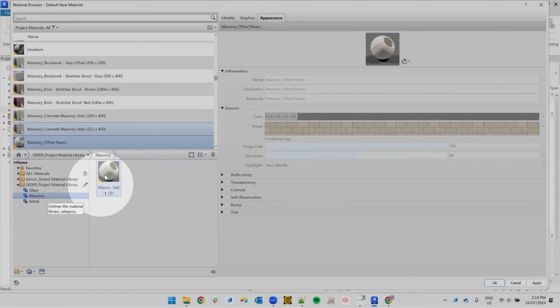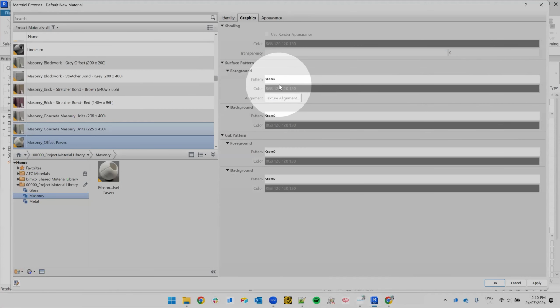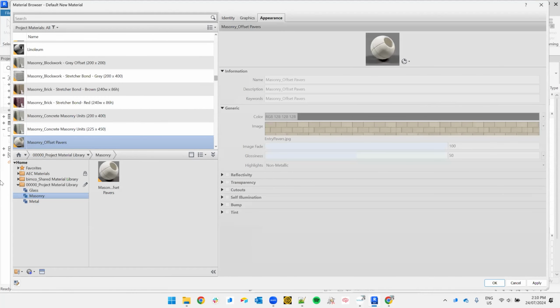So by selecting this one down below, we've actually selected the one within the library. You can see all the parameters there. Now, we don't have a surface pattern applied at this point in time, which we will do in a moment.